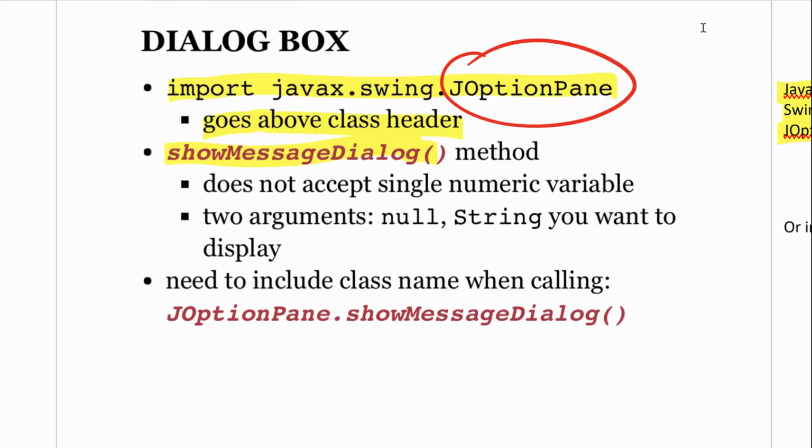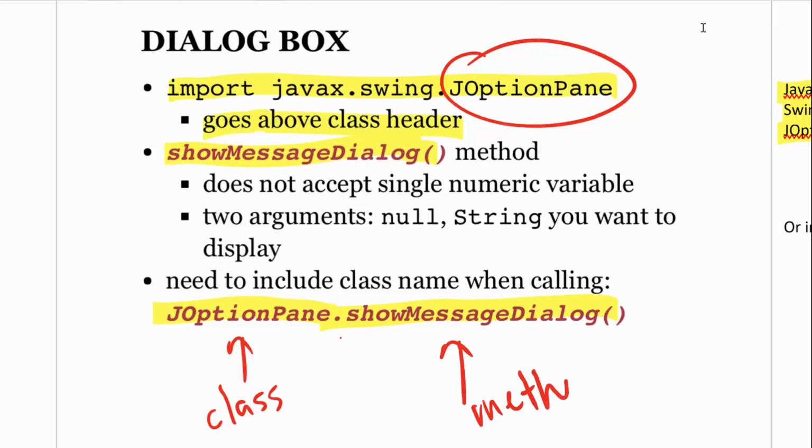And so the actual code that you're going to want to write when you're writing a dialog box for show message dialog is right here. You want to call the JOptionPane class .showMessageDialog. So you have JOptionPane, which is the class, and then you're calling on the method, which is called showMessageDialog. And one thing to note is that there are two arguments in this method. So just to explain what arguments are.